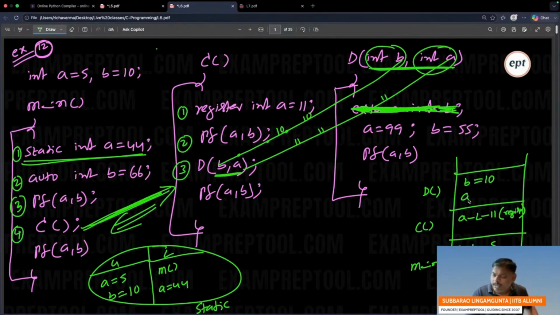So here A became 11. They are two local variables in the D function. Again and again I'm saying, don't give any importance to names. First person will go to first place, second person will go to second place. Even though here A is there, B is there, it doesn't matter. Positions only are important. Now I enter inside the D function.